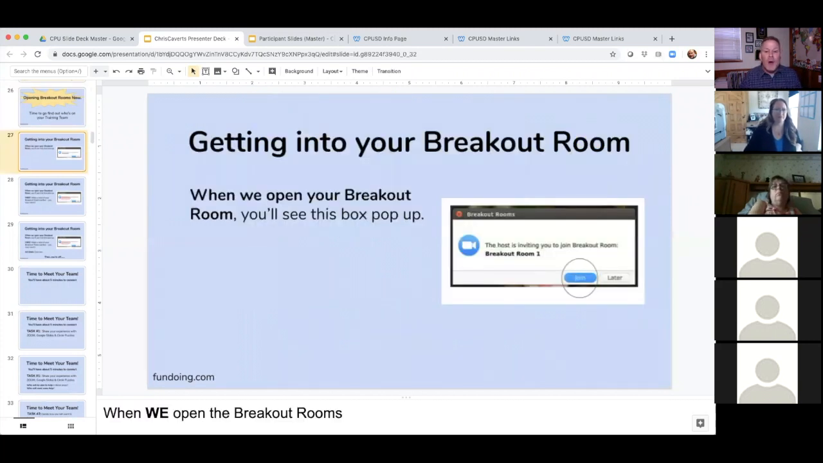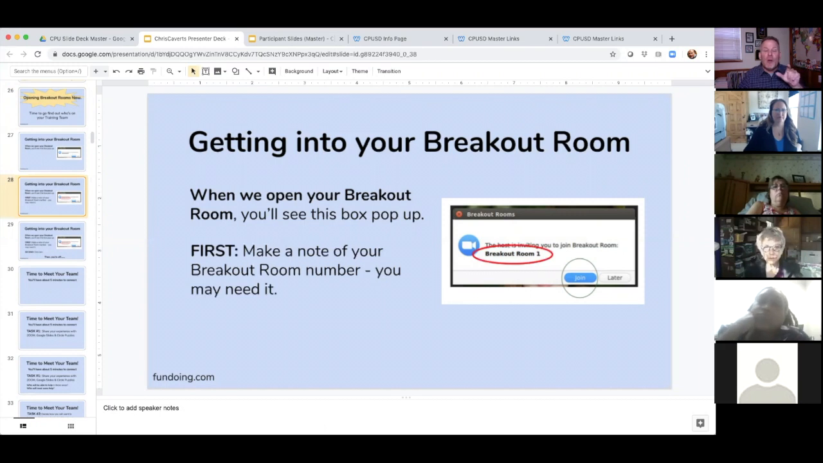The idea is, when you see this box, the first thing you want to do, when we open up the rooms, is write a note on a piece of paper right in front of you, the number of your breakout room.